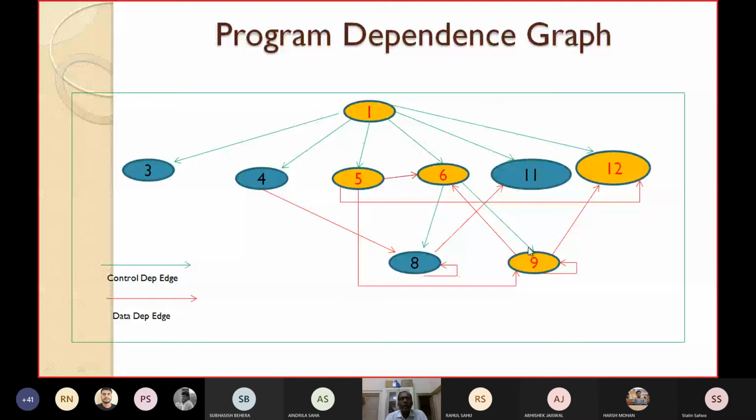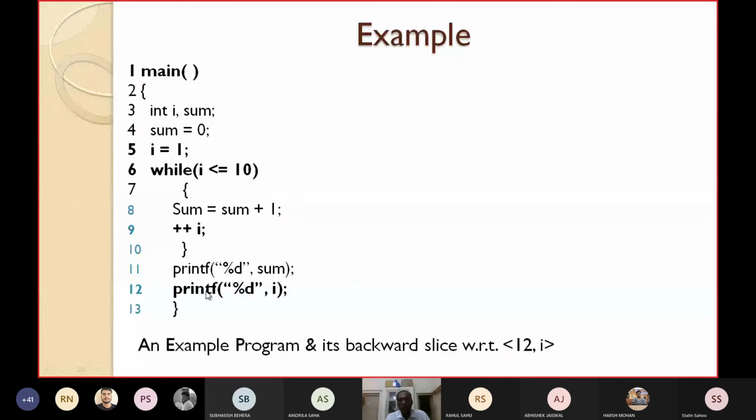These arrow directions can be either downward or upward, but they have to be consistent throughout the graph. Don't mix some downward and some upward. So you make the directions consistent. You can use the downward notation or the upward direction, but the meaning should remain the same. Okay, this is how you can find out the program slices.